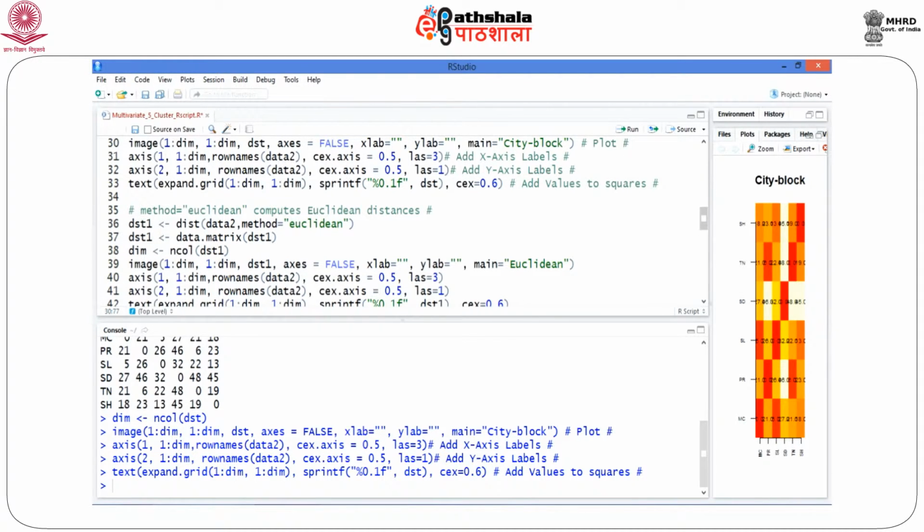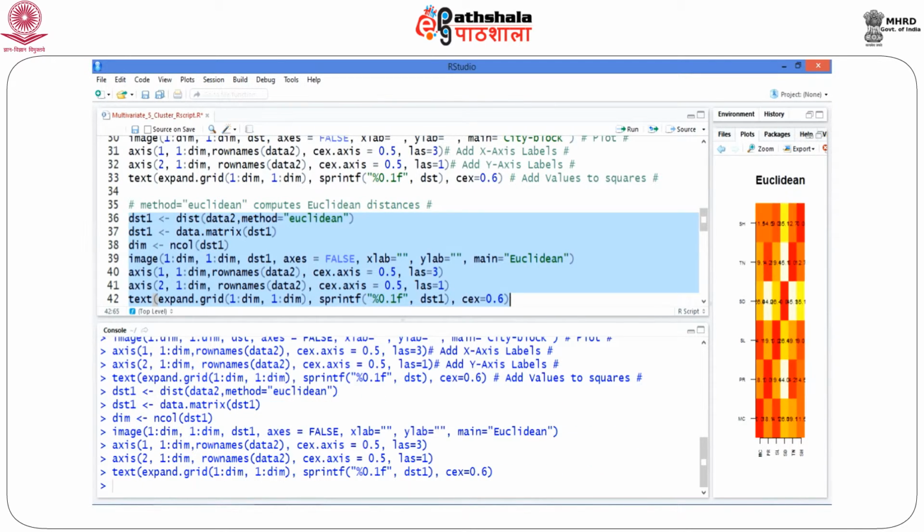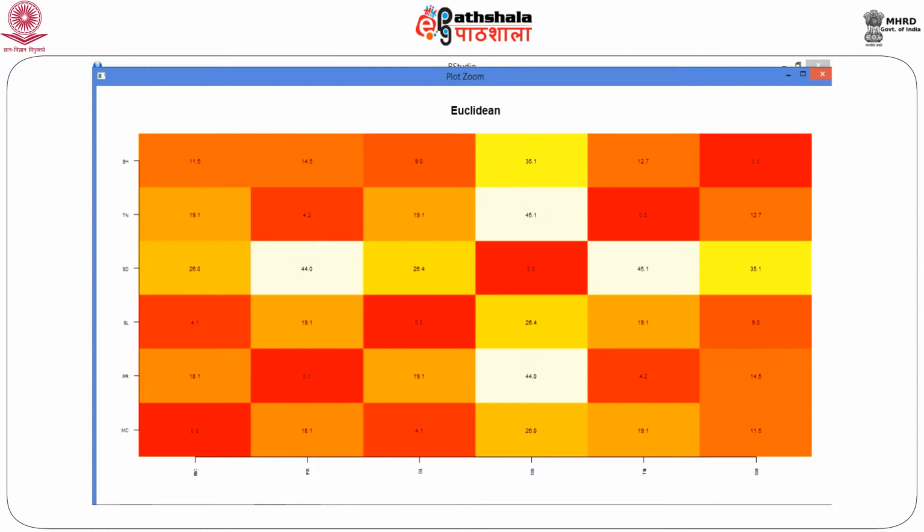I can just use dist data 2 and not give the method argument because by default the method is Euclidean, or specify method equal to Euclidean so that we are in sync with the previous command, and then run exactly the same set of commands but now replacing dst by dst1, and when we run this we get another image plot. The moment we zoom in, you see this is what you get. So the values have changed.